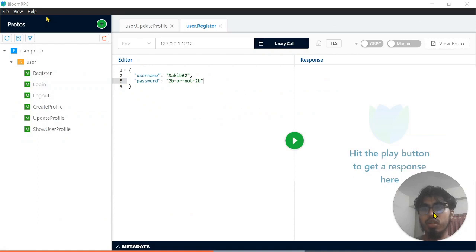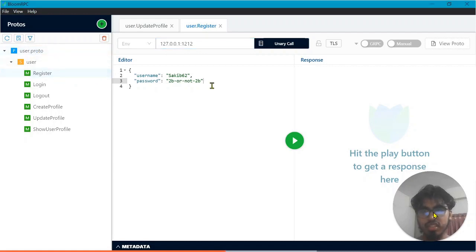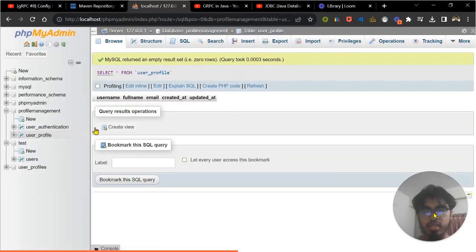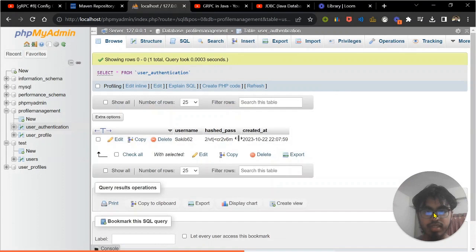BloomRPC is like Postman, but for gRPC. We are connecting the port and importing the user profile and the register, and adding username and password. Let's run this. See, successfully registered. Let us go to the database, and in the user authentication, it is updated and the password is encrypted.